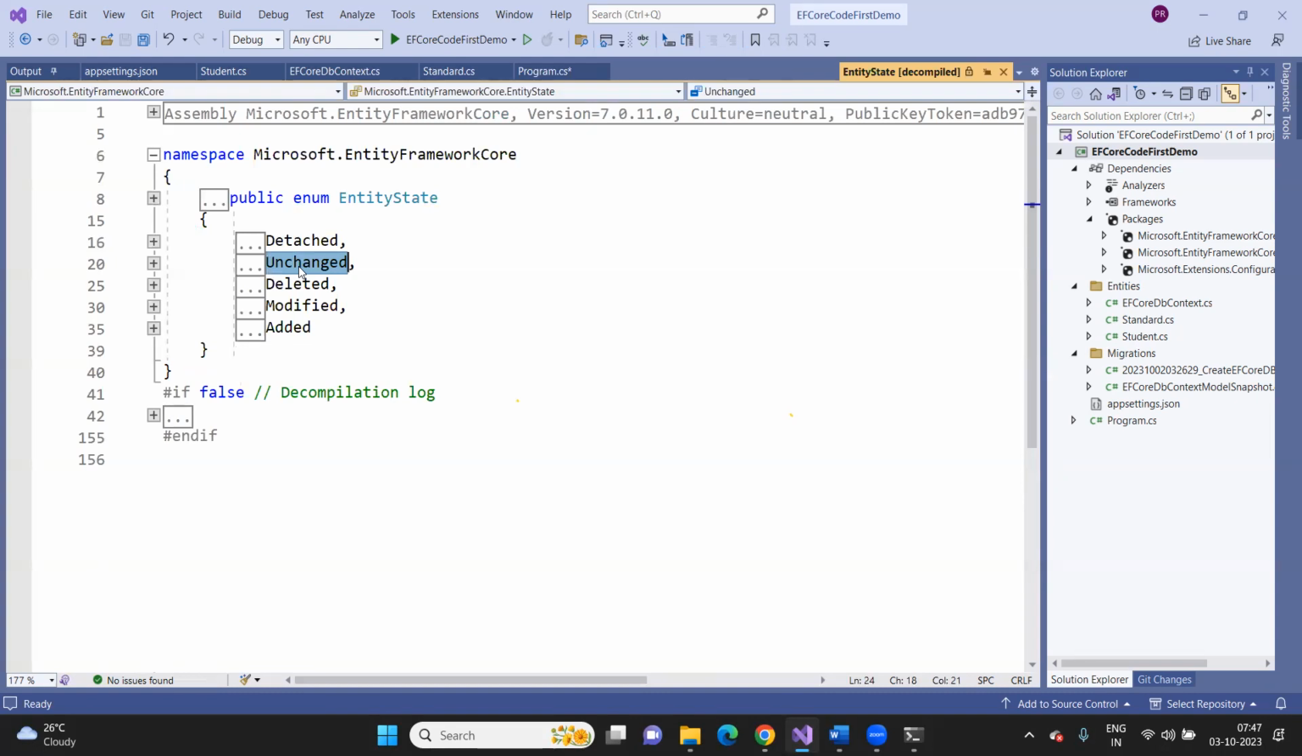Clear, guys? Similarly, if we retrieve the data from the database and modify a few properties, then the state will be changed to modified. But whatever modification we have done in the context object, until we call the SaveChanges method, the data in the database is going to be different. So in that case, the state is going to be modified.